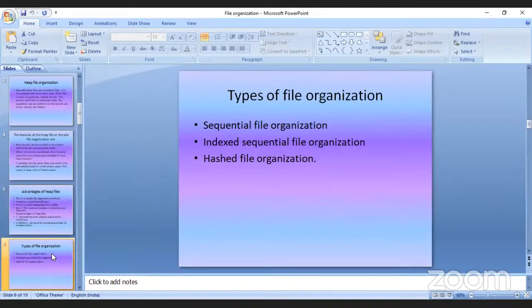Next, see. The heap file is also just one of the file concepts. But I gave it separately because these are unordered files. That means we are not following any ordering technique. That's why I gave it separately.